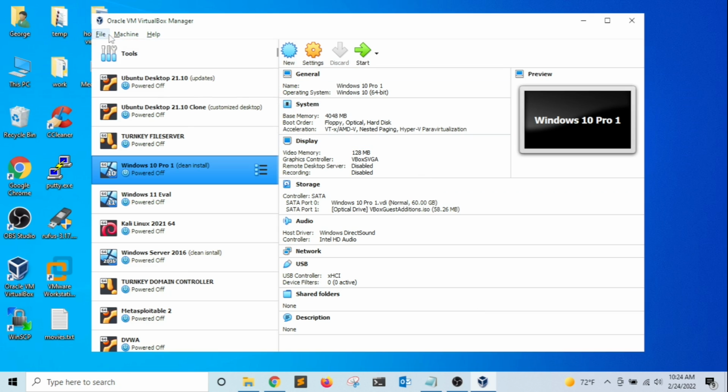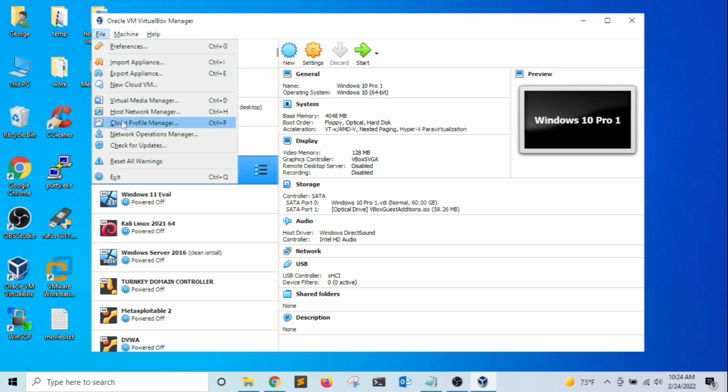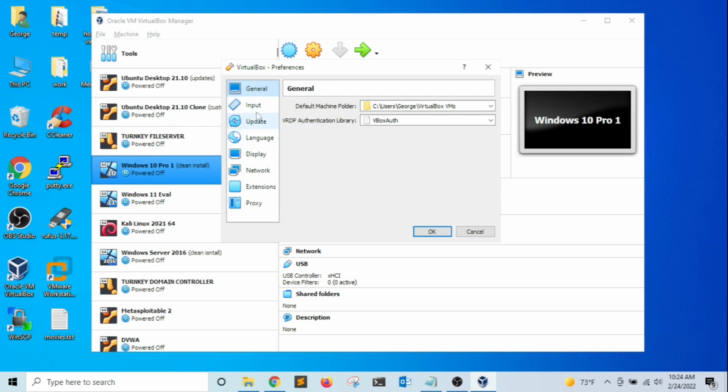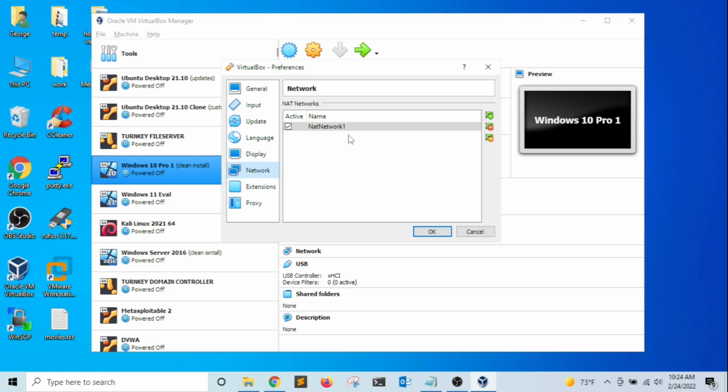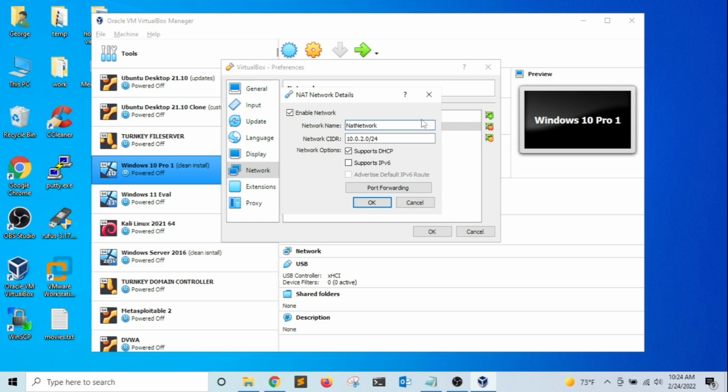All right, so what I want to do now is create a NAT network. Click on File, and then I'm going to head over to Preferences. Here on Preferences, I'm going to click on Network, and notice that I already have a NAT network created. So if I wanted to create another one, I can click on this plus sign here, and that is going to create another NAT network. I can edit this existing NAT network by clicking on this button here, and I'm going to name this one NAT Network 2.